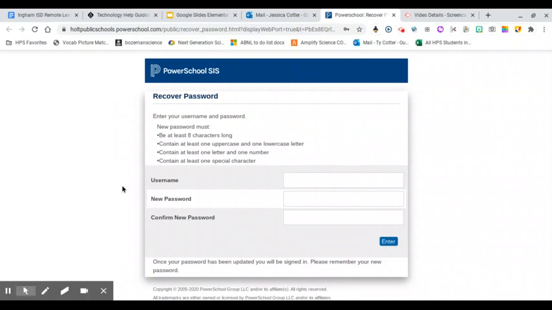Alrighty, so once you click that link, it's going to take you here to recover your password. Just a couple of things to note here. Your username is your full email address, again, the one that we have on file for you, and your password has to meet these criteria.